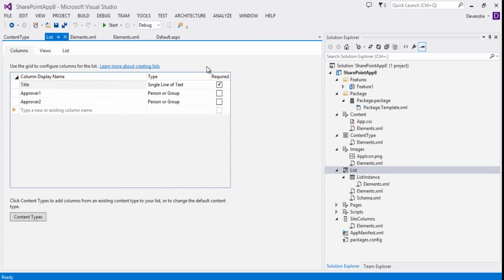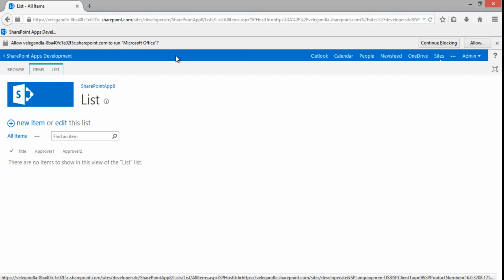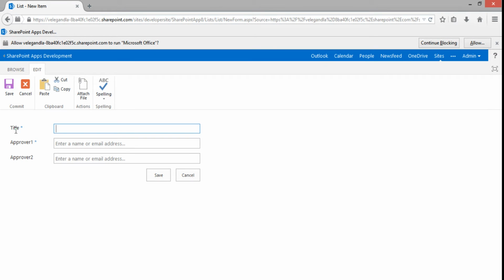I have already deployed this app. Let me go to my developer site and open the app. This will just open the list. If I click on new item, I have a title field, approver 1 and approver 2. Let's say I want to attach a workflow and the user will fill these details, but I don't want him to add the approver 2 details, so it has to be added by approver 1. That means whenever someone fills the details, they should not see approver 2 in the new form.